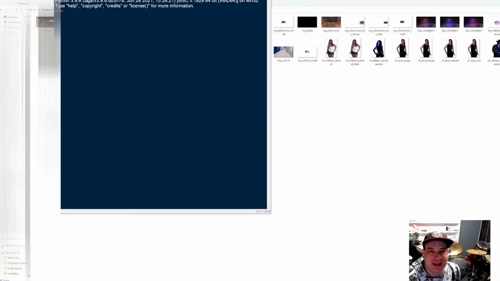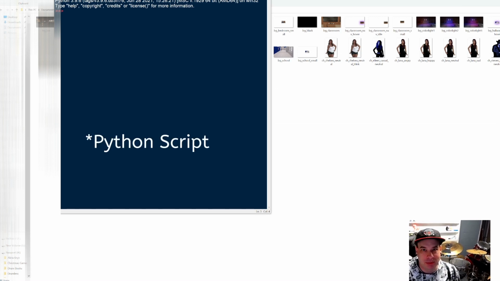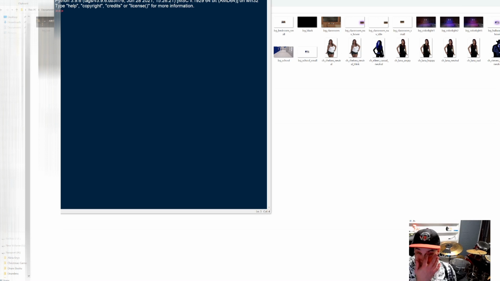Hello everyone. Today we're going to try something a little bit different again, and I'm going to show you how to make a quick Ren'Py script that will automatically sort through all of your images for your visual novels and put them in the correct folder in order to keep things organized.